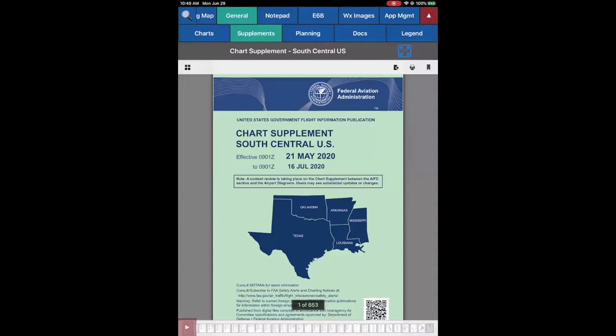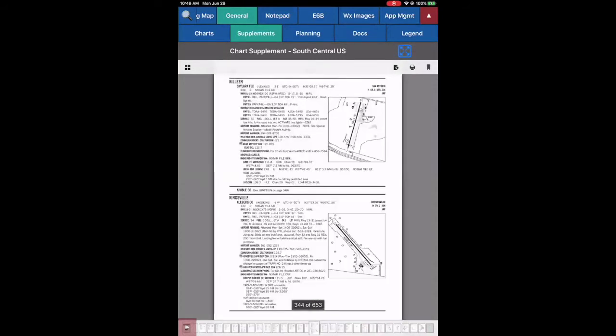This is more of a civilian version of an airport directory, the civilian version of our IFR SUP. It gives me information about the different airfields that I might want to know before I go flying in there.